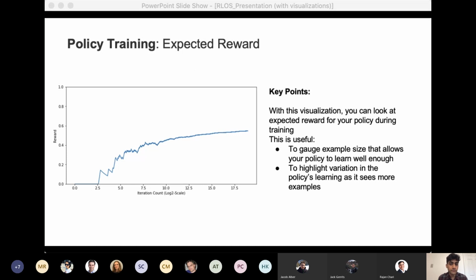It's helpful not only to visualize the variation in this policy's learning as it sees more and more examples with different actions, but it may also help you to gauge a particular data set size where your policy, with the parameters you chose, is flatlining or stops learning new information, which may help you further tune your parameters.